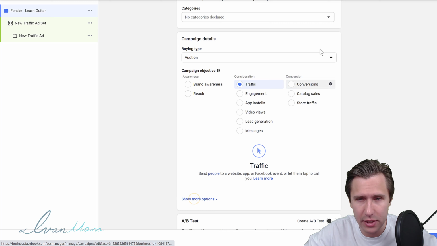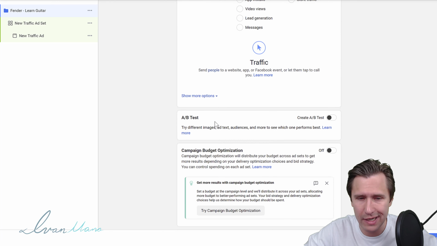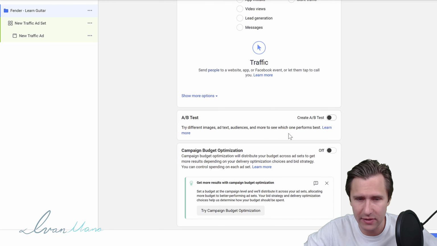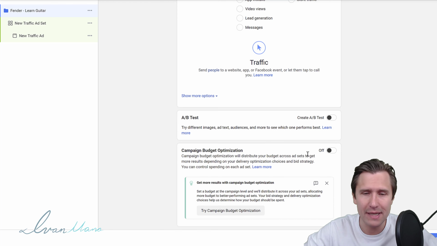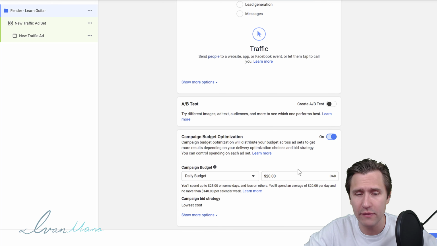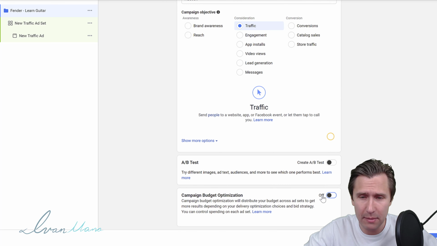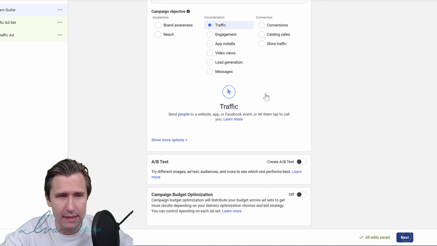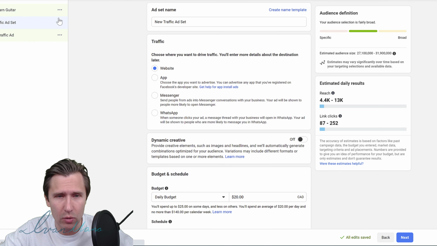And let me hide options. And we have selected traffic, so that's good. So we're going to scroll down. We're going to skip A/B test for now. I will show you how to do split testing, but you don't have to select it here. Campaign budget optimization means that you will set a budget for your campaign as opposed to a budget for your ad groups, right? Or ad sets, as they call it in Facebook. So again, I'm going to keep it off. We're just going to do it at the ad set level. So look through everything, make sure it looks good, click next. And we're on the way to our ad set level.